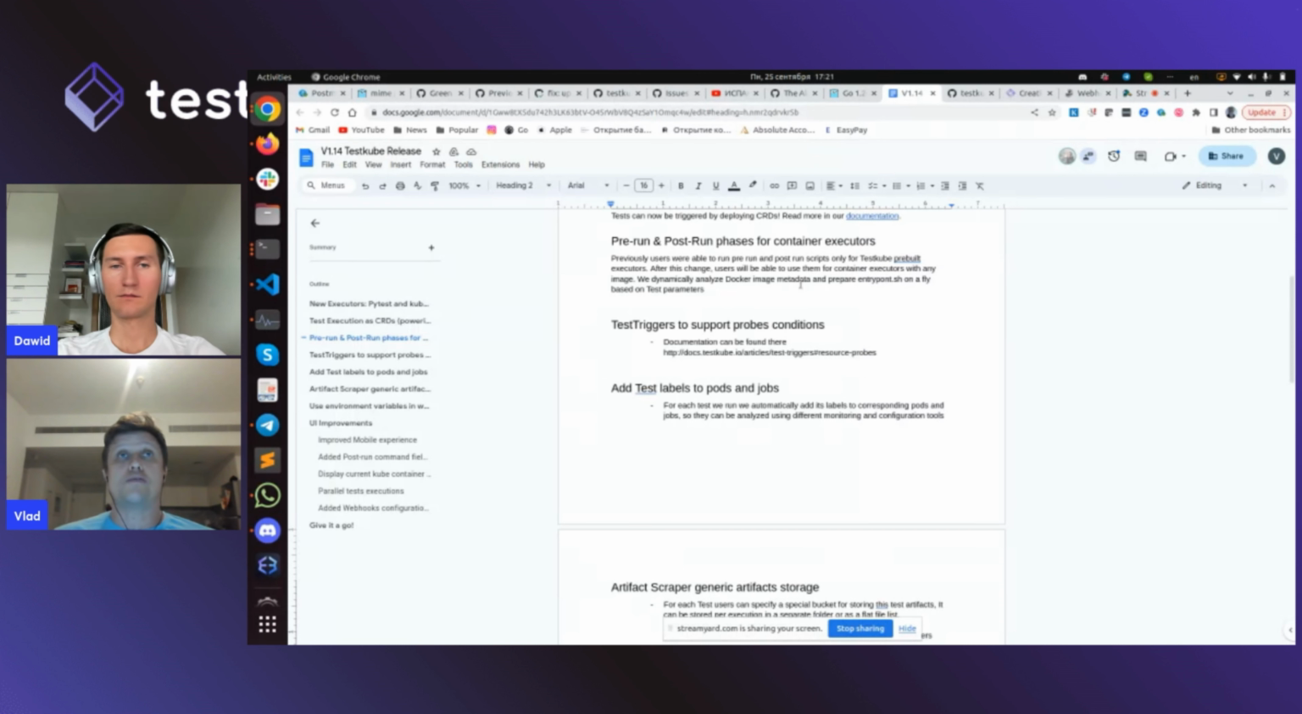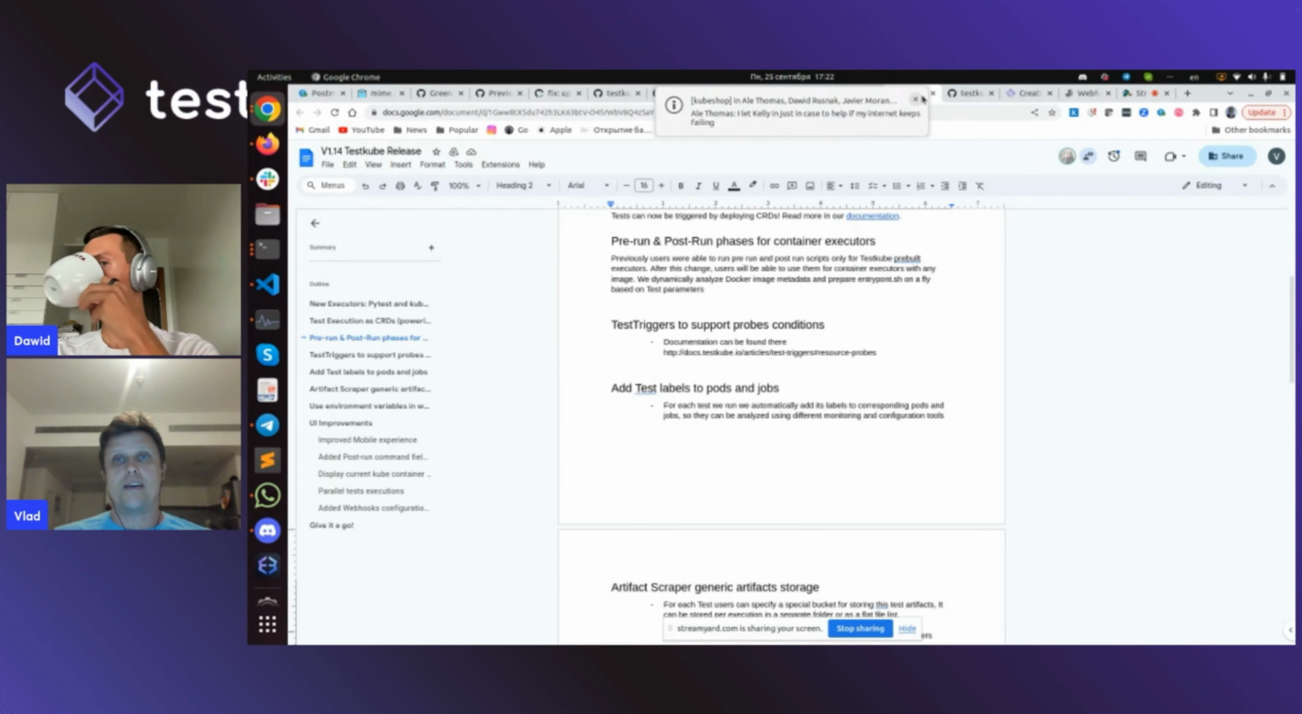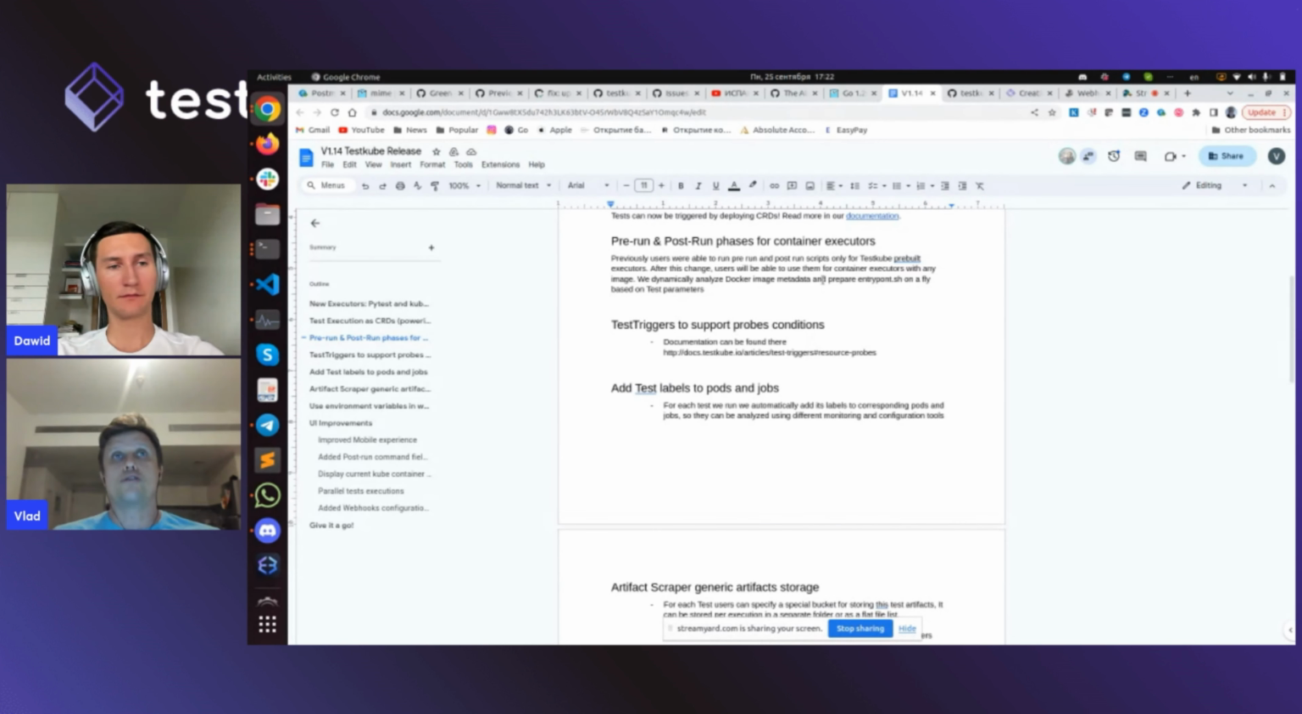And the problem with this feature is that in case of container executor, the user has full control of the image, and Testkube itself does not have any control. It does not know the image content because it's kind of closed for Testkube, so we cannot manage this image the same way we did it for our pre-built executors. So in order to bypass this issue, we decided to dynamically analyze the user Docker image that is used for container executors, because technically it can be any image.